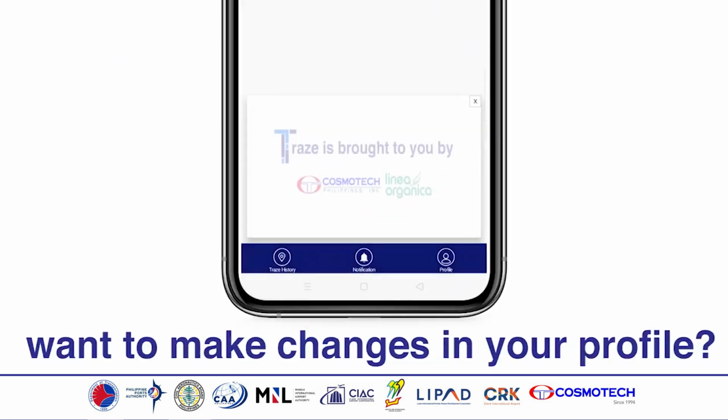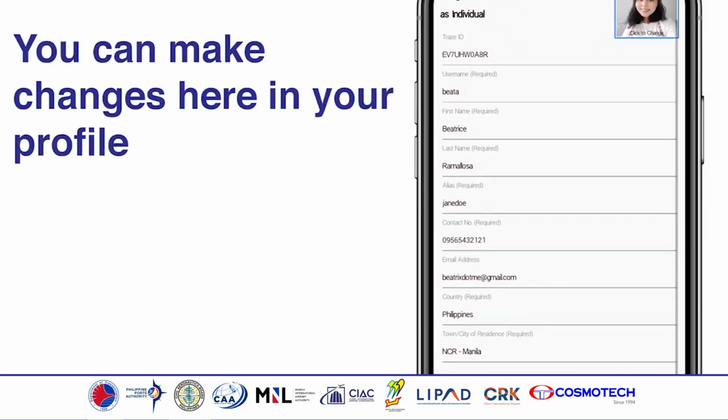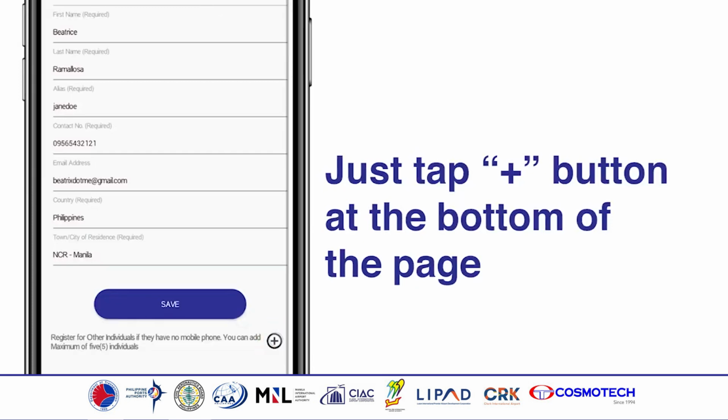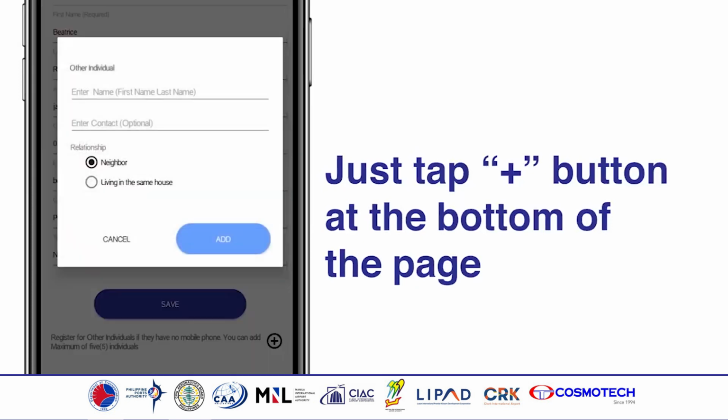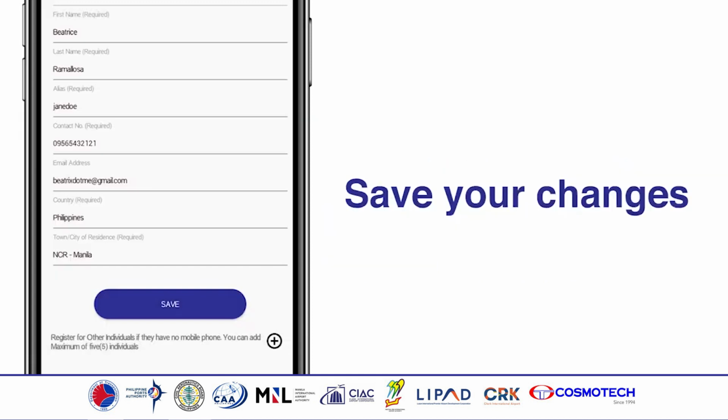Want to make changes in your profile? Tap on Profile where you can make your changes. Also, you can add other individuals here who don't have mobile phones. Just tap the plus symbol at the bottom right of the page and enter them as your neighbor or family member. Don't forget to save your changes.